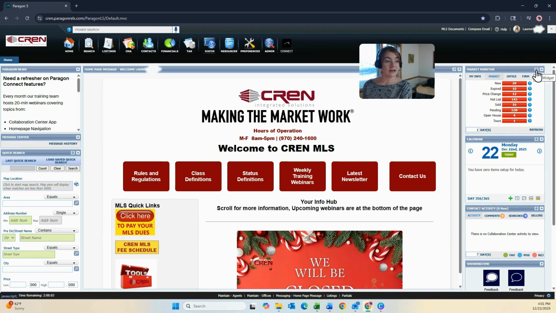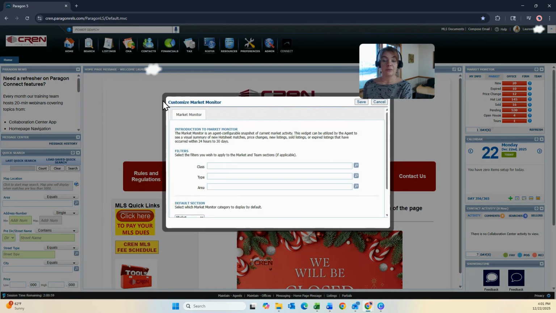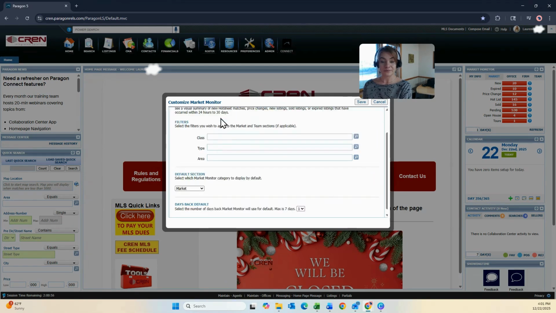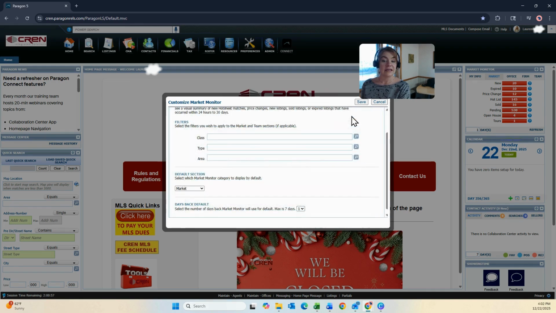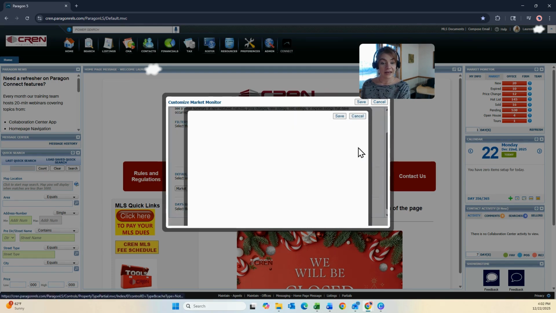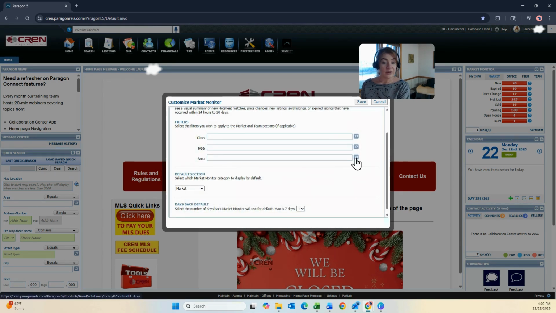So if you left-click on your gear bar in the Market Monitor, it will bring you to the Customized Market Monitor page. In this page, you can apply filters to the Market Monitor so it is only displaying what you want it to display. You can change the class if you want it to just display your residential listings, land, so on and so forth, the type. And the most popular one is the area.